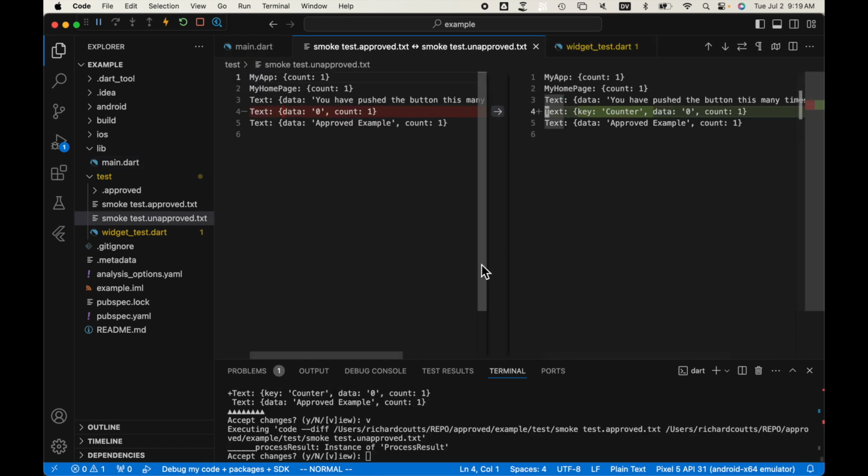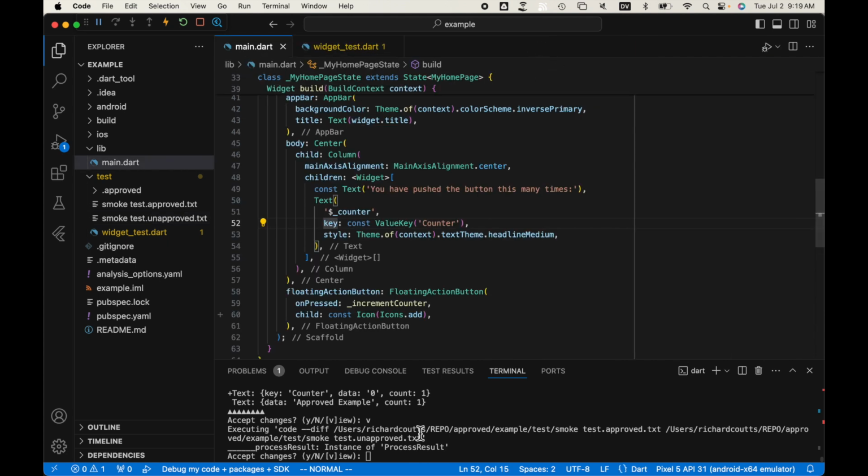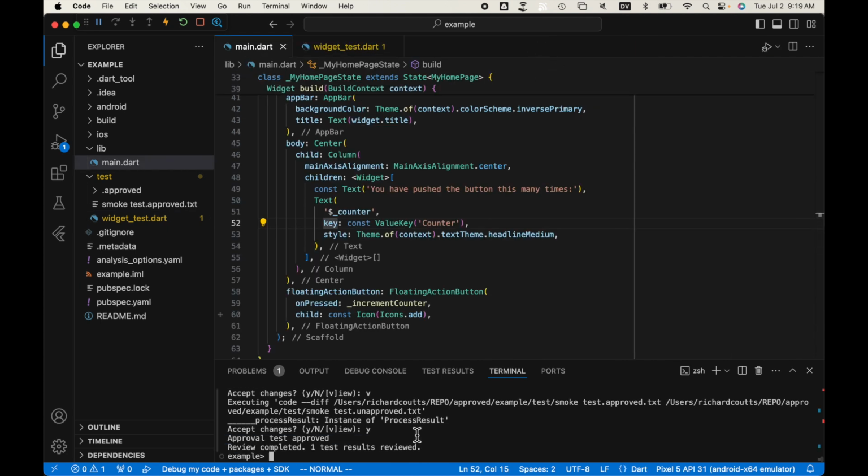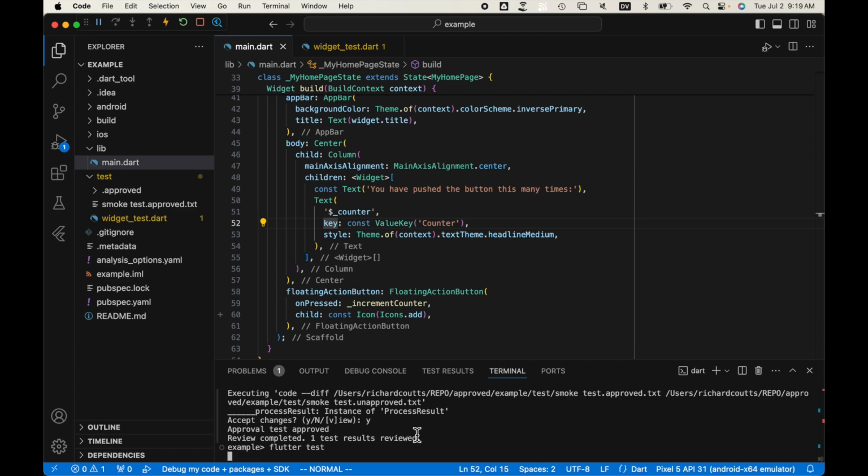And that will show all my reviews here, and I'm going to view that in VS Code. So this time we don't see one file, we see two. We see the previous one that we had approved, and then the new one that shows the difference. And we look at that, we see our new key here, and yep, that looks good. Close my file and approve. So now if I run my test, that will all come across green.